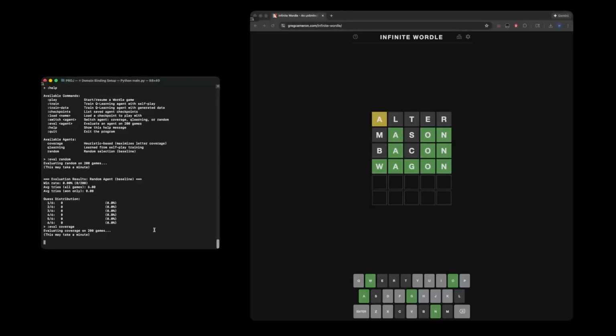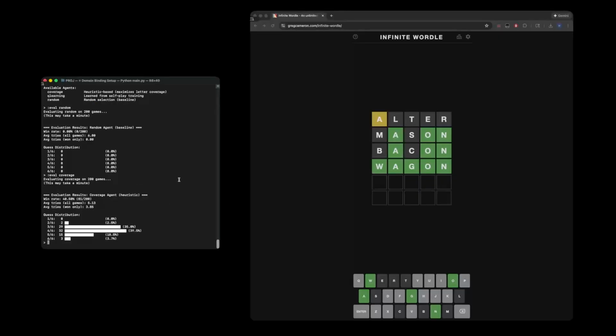So yeah, those metrics are not looking too good, but we can do better with the other agents. So let's try coverage. Okay, so now it is giving me a win rate of around 40%, and average tries is 5. You can see that the guess distribution is from 3 to 6. It's pretty uneven.